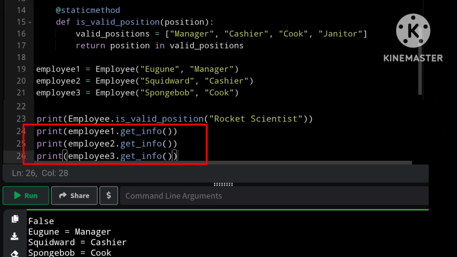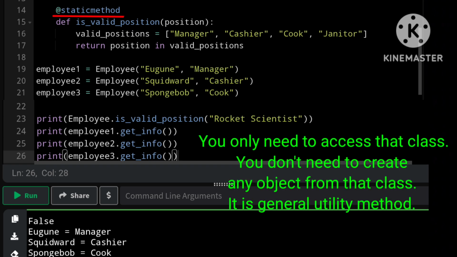Let us do this with employee2 and employee3. Squidward is the cashier. SpongeBob is the cook. For an instance method, you access an object, then call the instance method. With the static method, you only need to access that class. You don't even need to create any objects from that class. It is a general utility method.